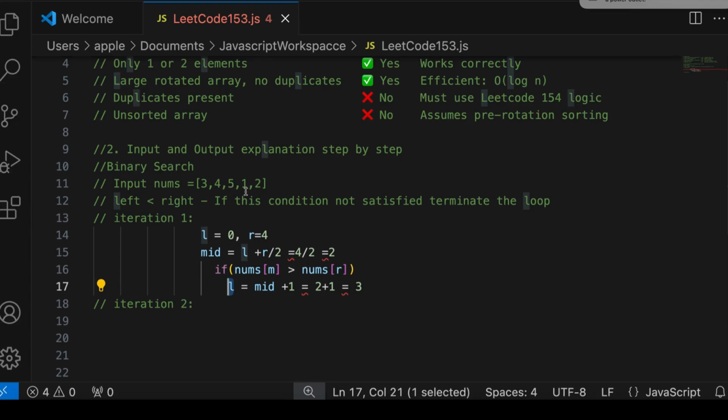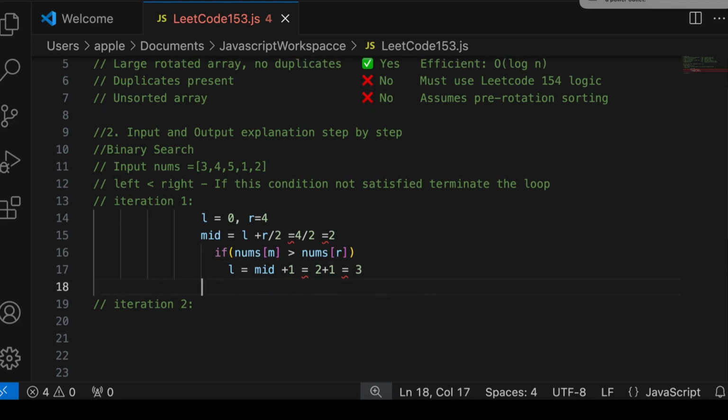So our left is now moved here, because we need to calculate between this 5 to 2. We no need to check 3, 4, 5 here. The index is 0, 1, 2, 3, so the new left is calculated as 3. Now if this is not satisfied, we already know what we are going to do: we need to assign that mid to right. Here it is satisfied. Why? The nums of m is 5 and nums of right is 2, and 5 is greater than 2, so the condition is satisfied.